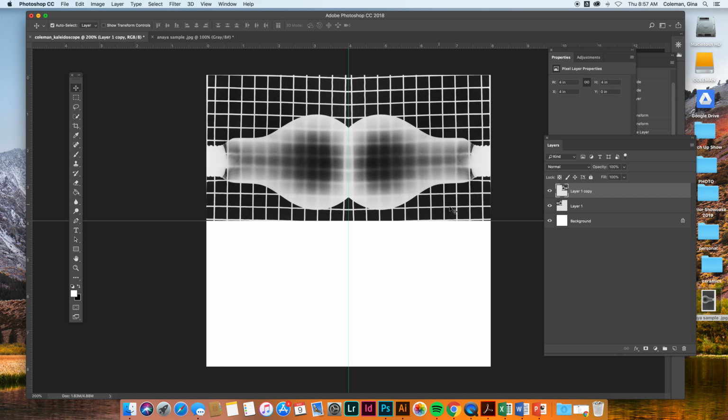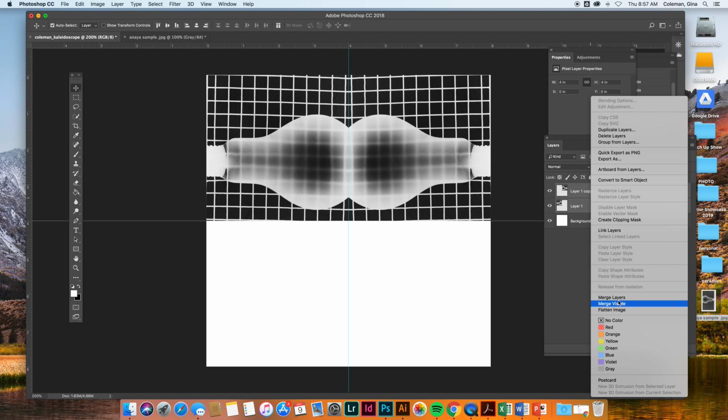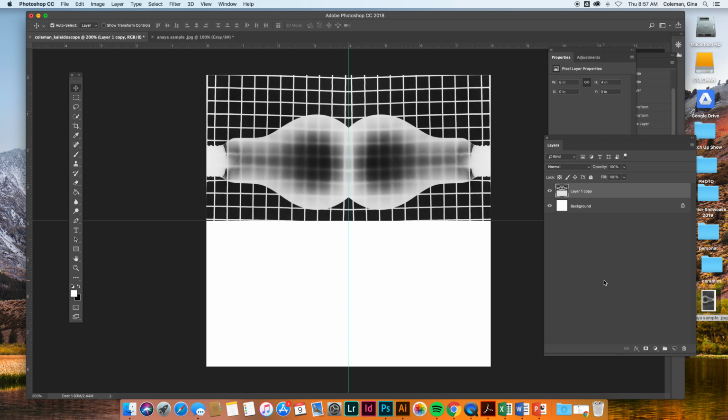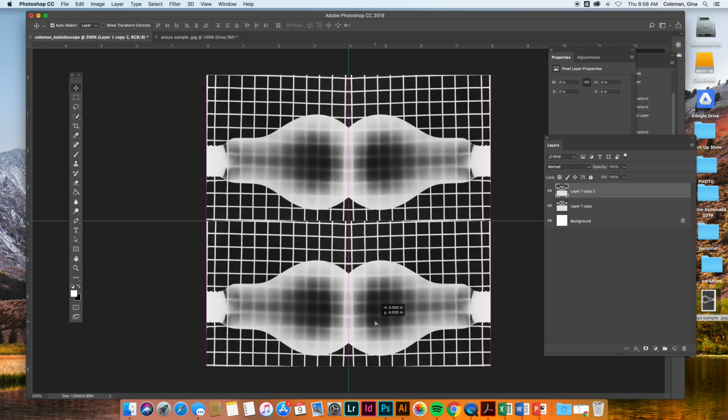So the next thing I'm going to do is actually merge these two layers together. So I'm going to press Shift, select both of them. I'm going to merge those layers together. And I'm going to make another copy of these two. So I'm going to take that, pull it down to new layer. Now I have another layer that has those two images on it. And I'm going to take those and move those down and make sure that those line up.